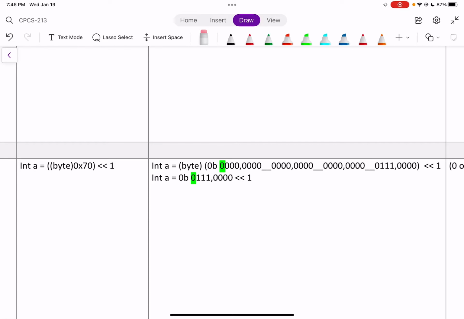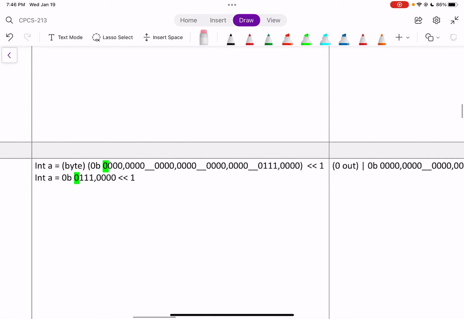Now, back to our example. So we have this now, okay? Since the most significant bit is not set, then Java, after it shifts, just fills everything with the same number, which is 0. So let's look at the final result here.